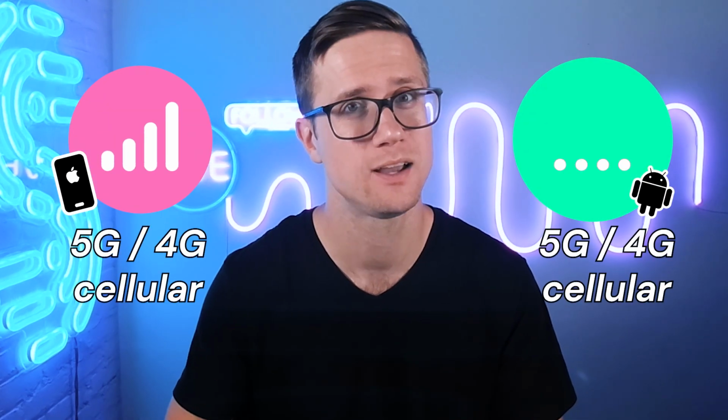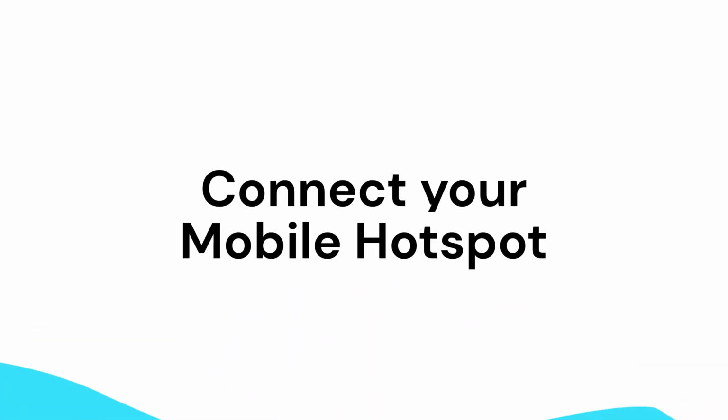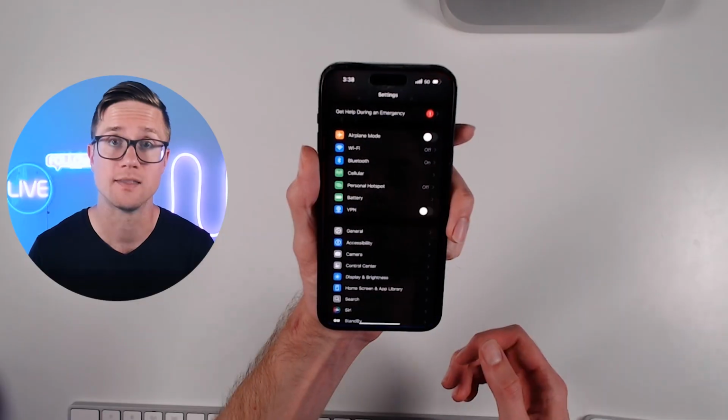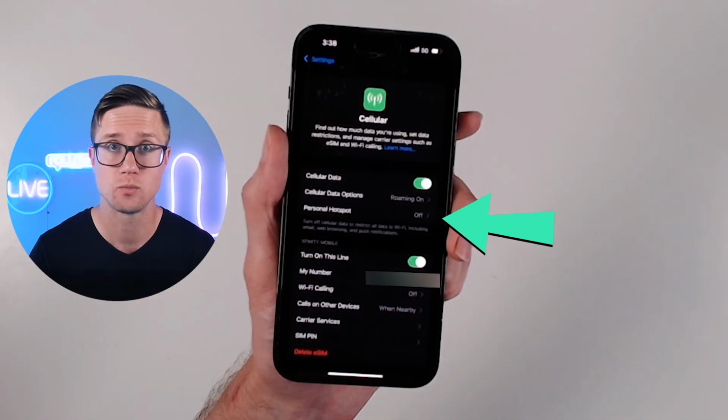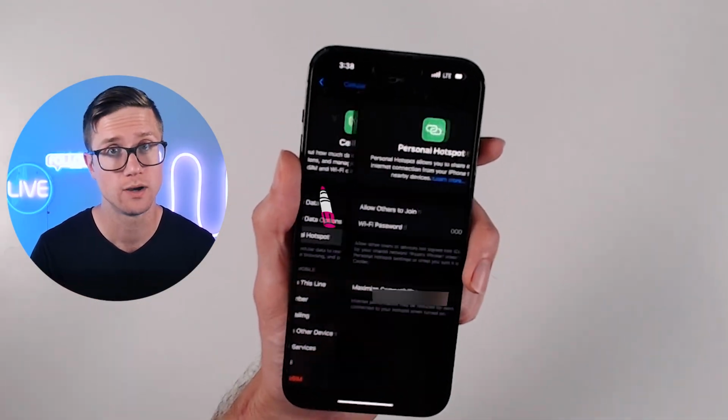I'll show you how to use a tethered iPhone together with a tethered Android device on your Mac using Speedify. Personal Hotspot lets you share the cellular data connection of your iPhone with other devices via Wi-Fi, USB, or even Bluetooth. On your iPhone, go to Settings and then Personal Hotspot and make sure that the switch next to Allow Others to Join is on.